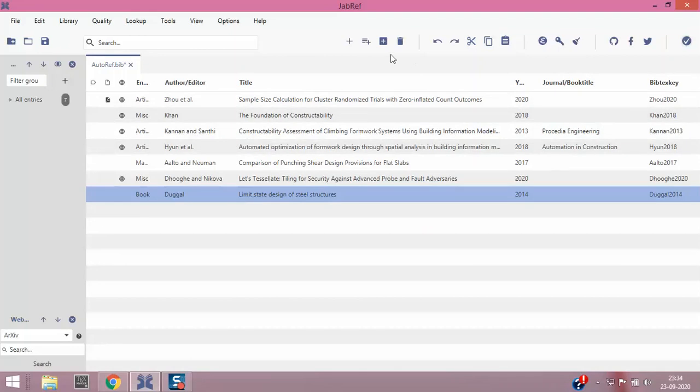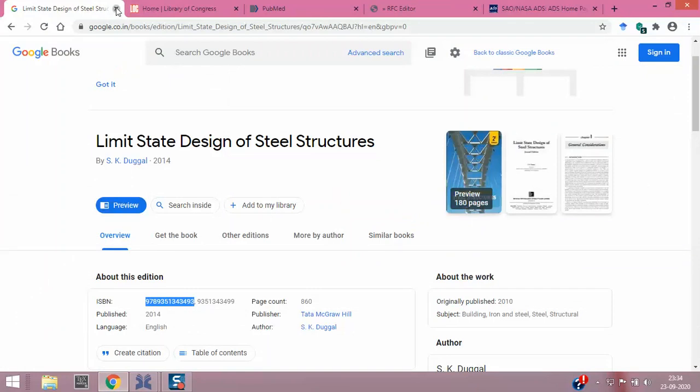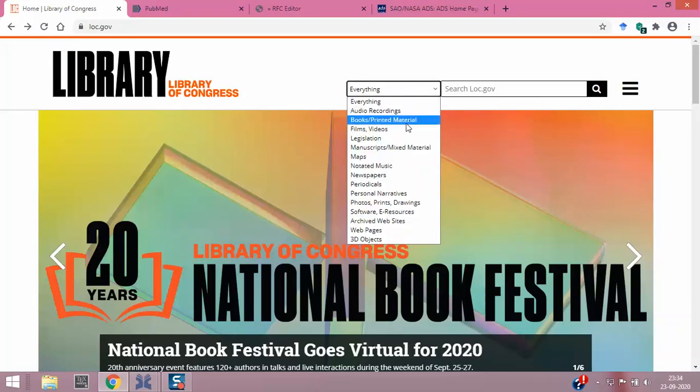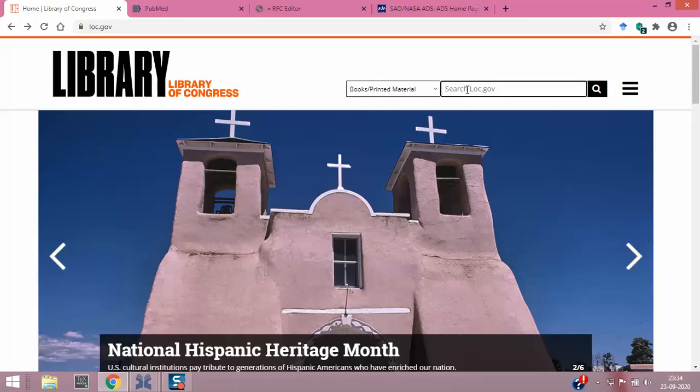And I'm going to close this for a moment. The next one will be the Library of Congress, which I believe is the mammoth in the field of referencing or bibliography. I'm not going to need everything, because I'm very interested in manuscripts or books or printed materials. I'll be fine. So I'm going to go to the search, and I'm going to type concrete.